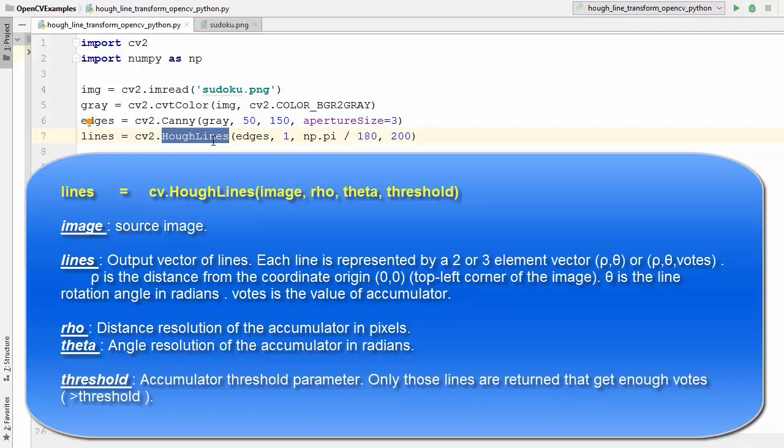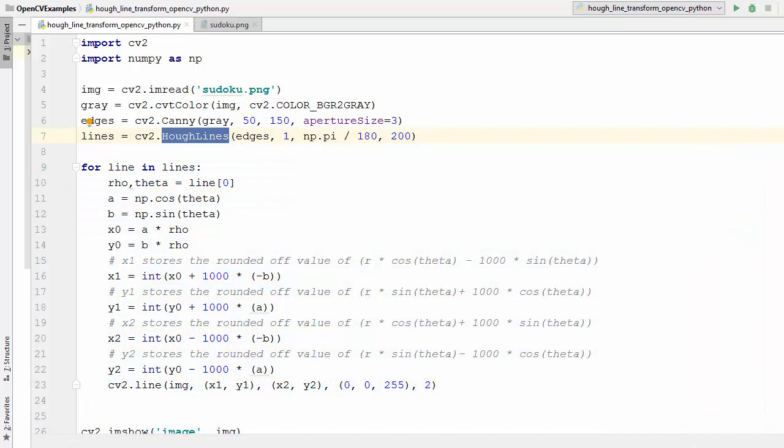Now I explained how polar coordinates work for the Hough Transform in the last video. So these lines will be in polar coordinates. Each line is represented by a 2 or 3 element vector, either rho and theta, or rho, theta and votes. As you can see, this is the output vector of lines. I'm going to iterate over each and every line vector. The first element of this line is going to give you rho, theta, or rho, theta, votes. Right now I'm using just two parameters, rho and theta. Rho is the distance from the coordinate 0,0, which is the top left corner of the image, and theta is the line rotation angle in radians.